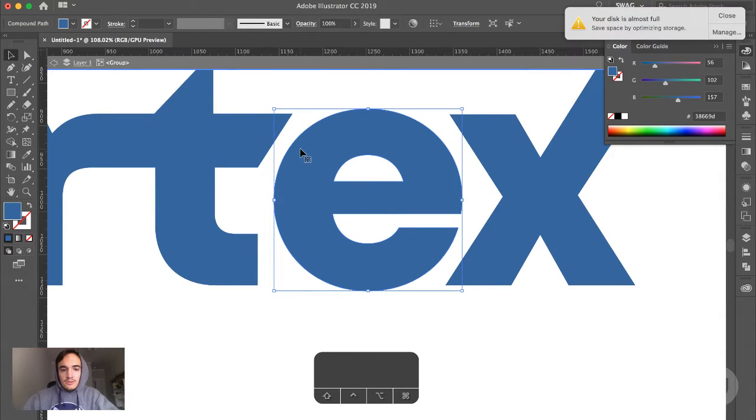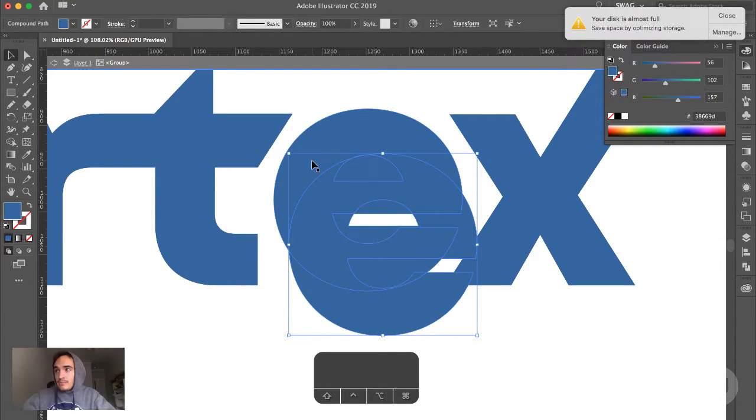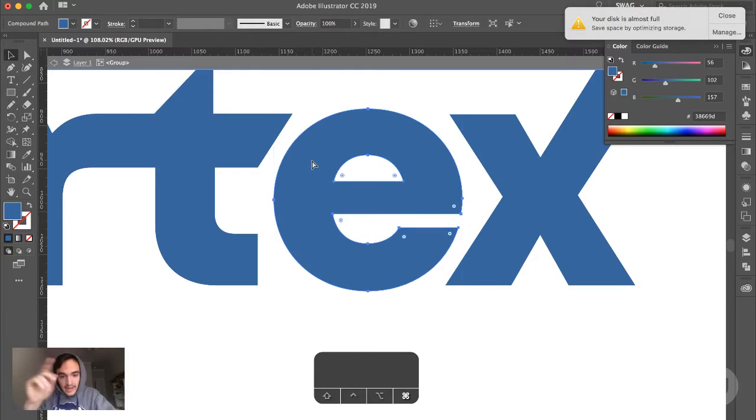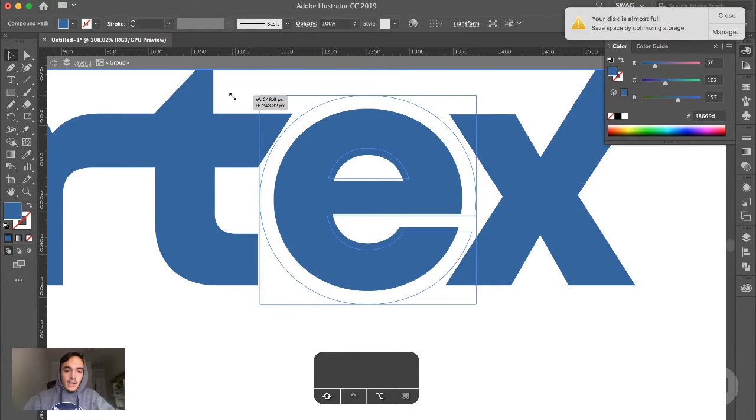So what we're gonna do is select the E. We're gonna Control C or Command C, copy it, and then Command F, not V. So V, paste it somewhere random, and then Control F, paste it right in place. So you didn't even see anything change because it's there. But if I move it, it's there. And so what we're gonna do is make it bigger.